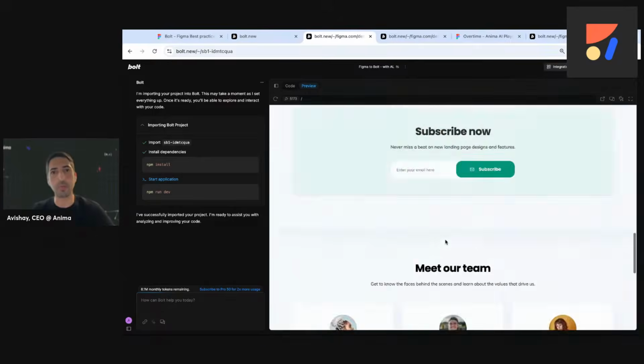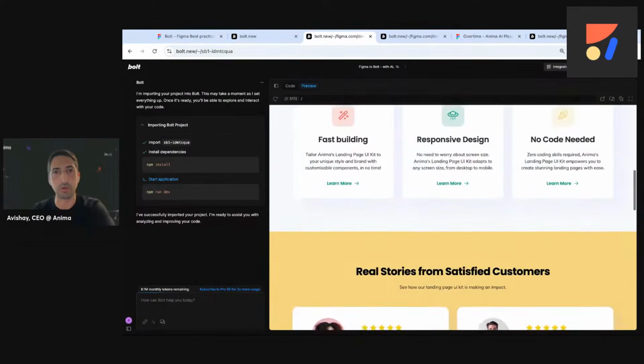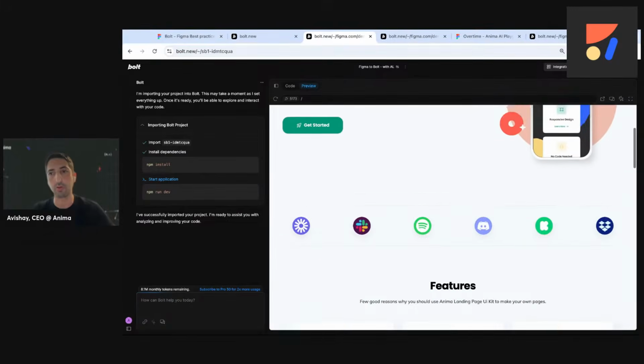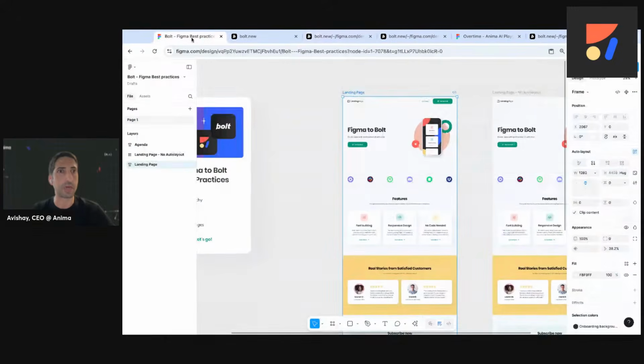And let's go back to Figma and start talking about the best practices in order to bring this design in the best way, so that your agent will be able to work with it, and the screen size will also adjust as you change it. All right. First, we mentioned the hierarchy.